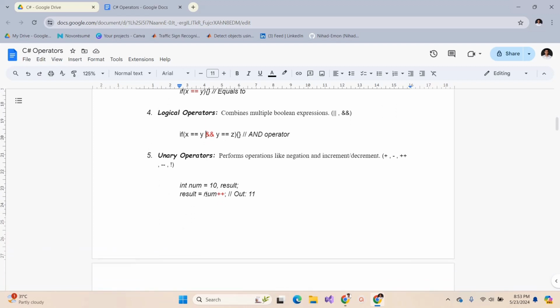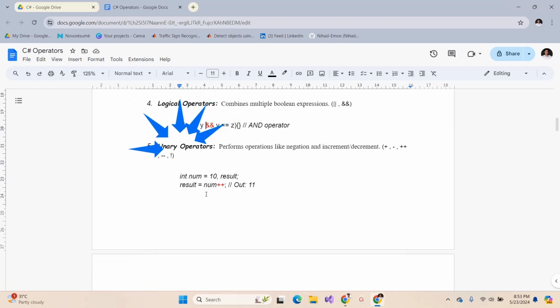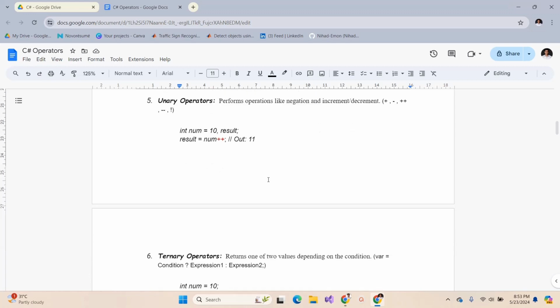Then unary operators. Generally, we use it in increment, decrement. You know, if you have done coding in other languages, we often use this like int num equal 10 and result equal num plus plus. So the num variable will increment itself, so the output will be 11.